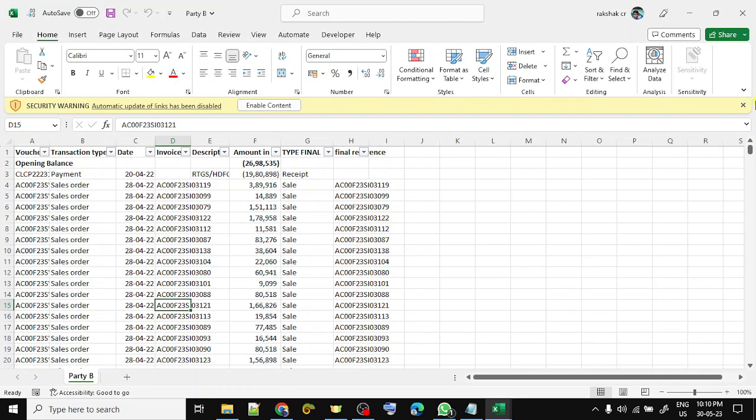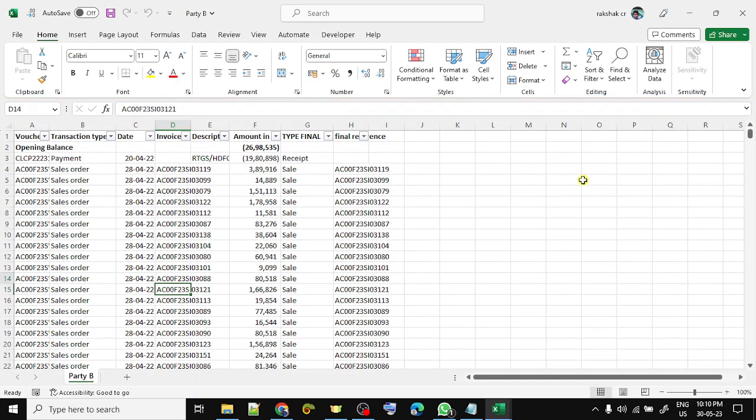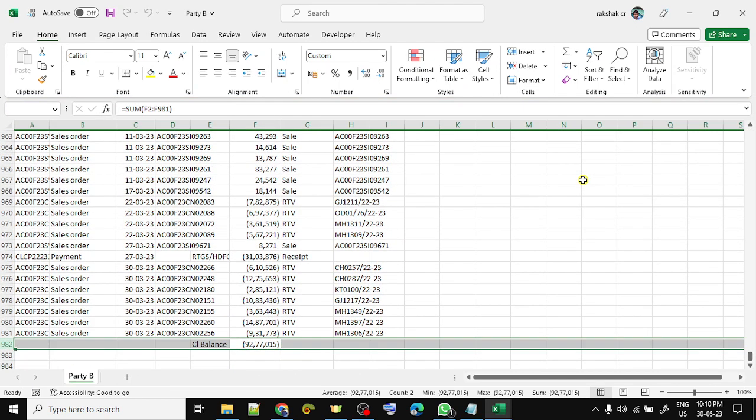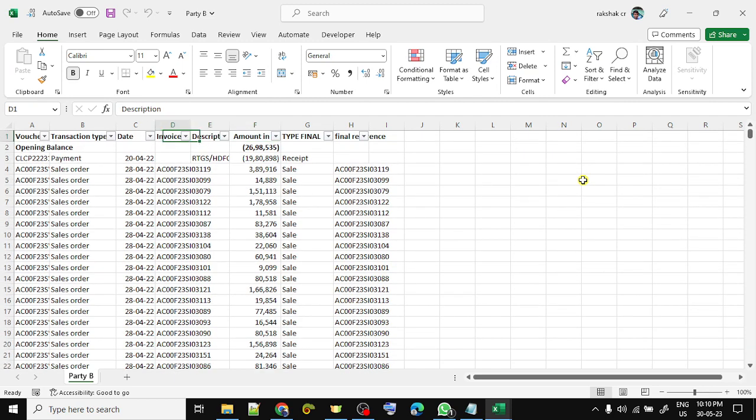In a similar way, this is party B data. I have the opening balance on top, and control down, the closing balance. And I have voucher reference number, voucher type, date, invoice reference number, description, amount, and final reference number. So now what I do is, first thing, I clean the data.